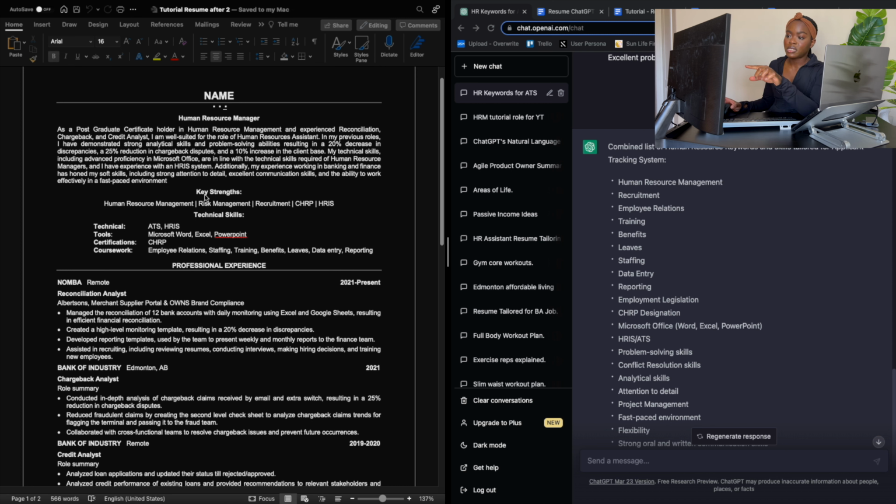In the key strengths section of your resume, you highlight the main skill sets in that industry. For example, this is human resources. So human resource management is a major skill. Recruitment is a major skill. Employee relations is a major skill. And the CHRP certification and the HRIS system are major technical skill sets and certifications that are recognized in this industry.